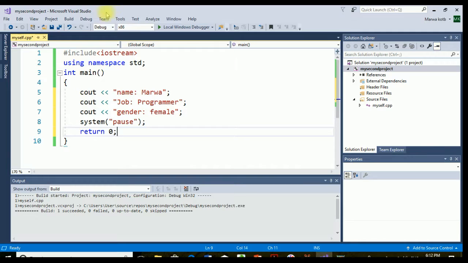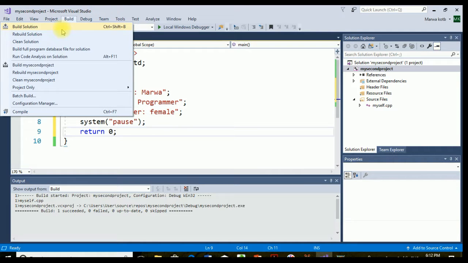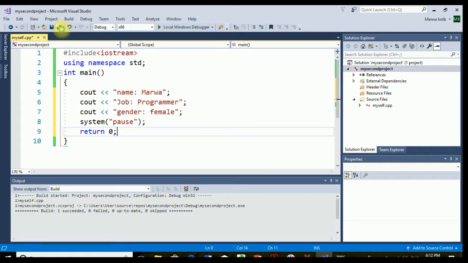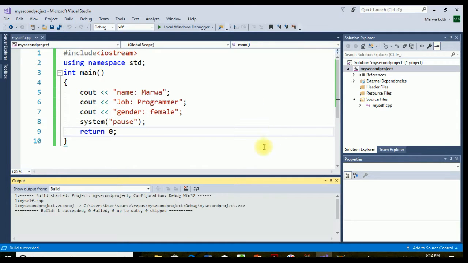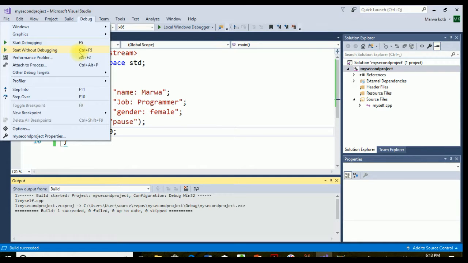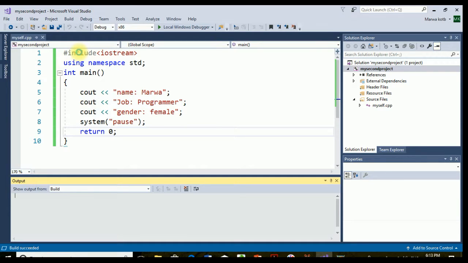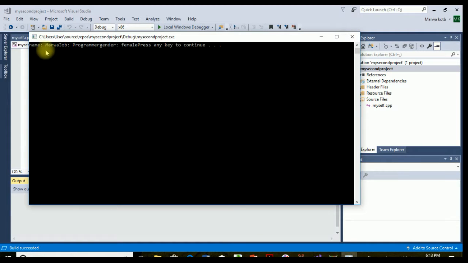Now I can build my code. So I'll go from here and click build solution. I have here the result of my building, 1 succeed, 0 failure, which means you have no compilation errors, you have no problem in your syntax, and you can run the program. If I go from debug and select the option start without debugging, I can see the output. I have here the output.